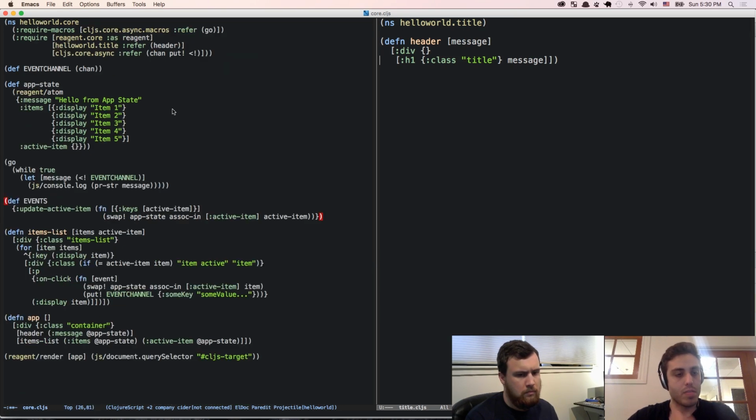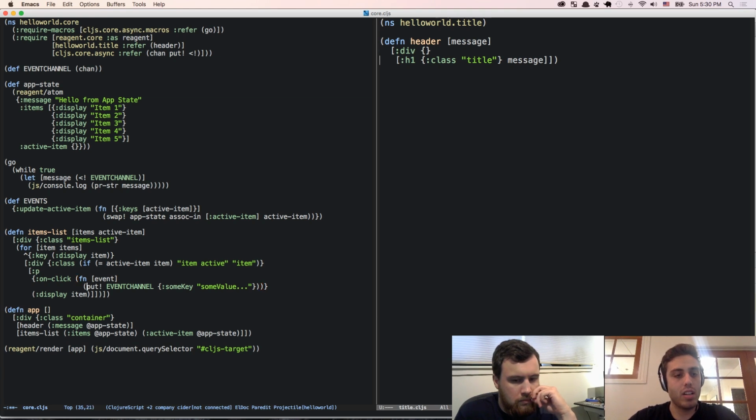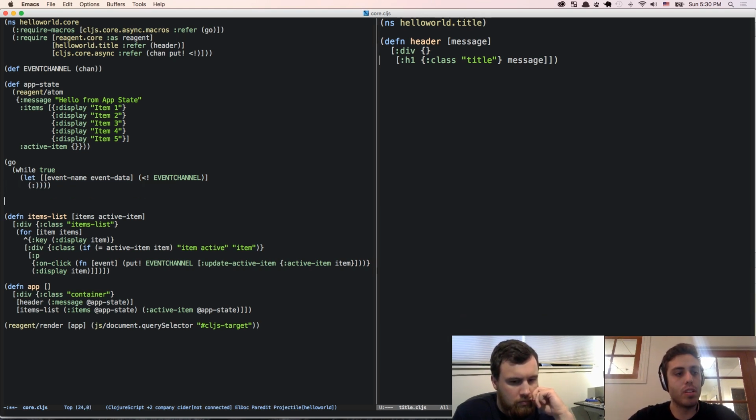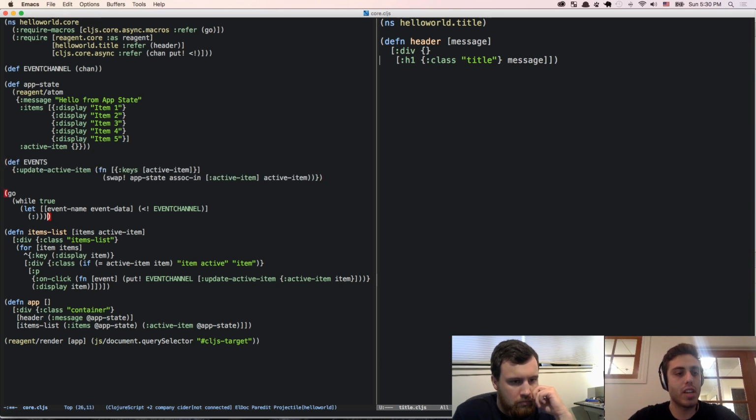Maybe this is a little too big. Maybe I should make it a little bit smaller. So, update active item is now in this global events object. Instead of accessing the state directly, all I'm going to do is put an event onto the event channel called update active item. So now I'm putting a vector onto that event channel, and my consumer will read off the event name and event data from the event channel. And when it gets it, it looks in that global events hash and calls the function, so it's like calling the event name in events with the data that got passed in.